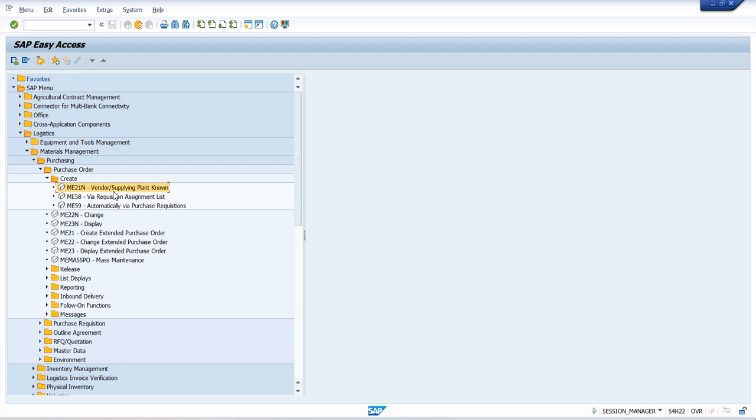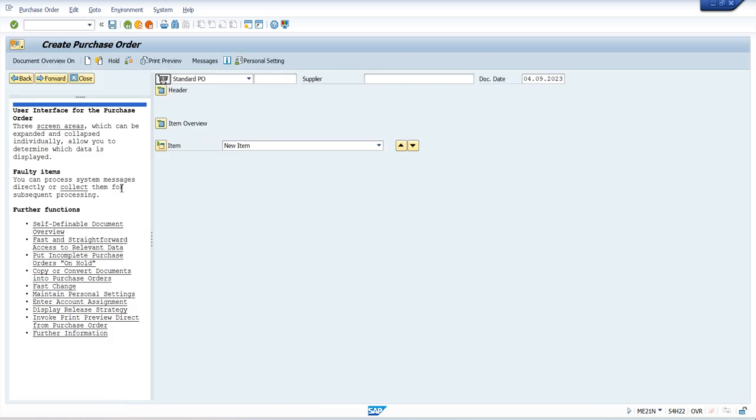So if I know this particular transaction code, I don't need to travel all this way. For example, I just double click on that. You can see I just double click on this, and I got a page where I can create a purchase order.